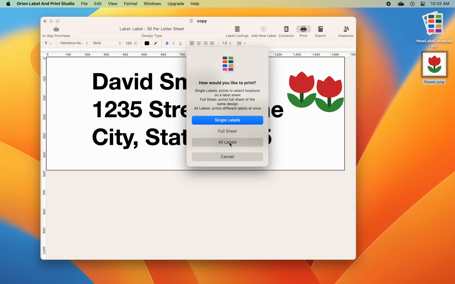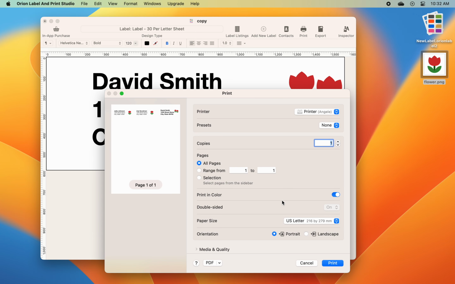To print all 3 different labels saved in this project, go to Print and choose All Labels.